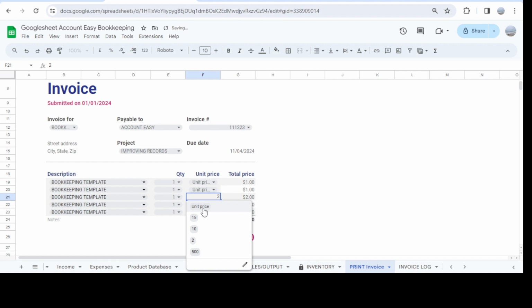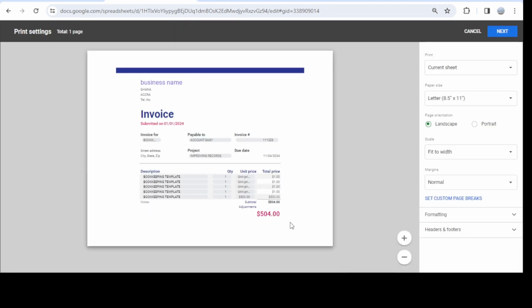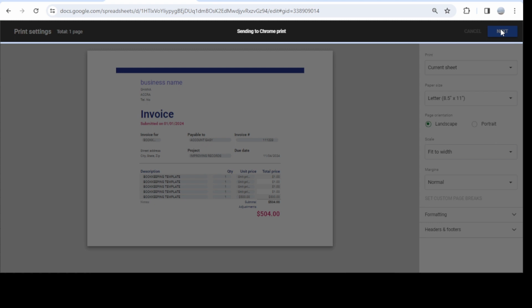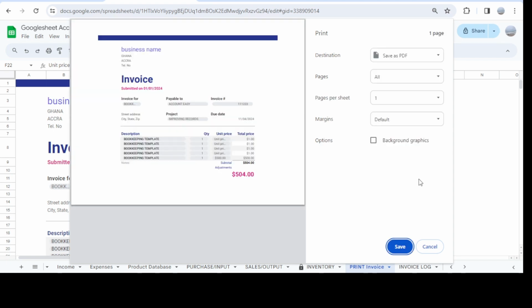So this is it. It means that we have a total sum of 504. If you want to send this, you simply go over to the print button here and you click on it. After clicking on it, you check that the information is accurate and then you proceed to next. You wait for it to load. The preview has loaded, so we save.